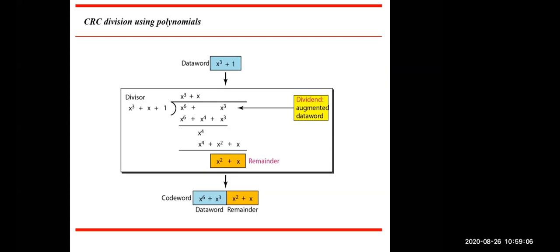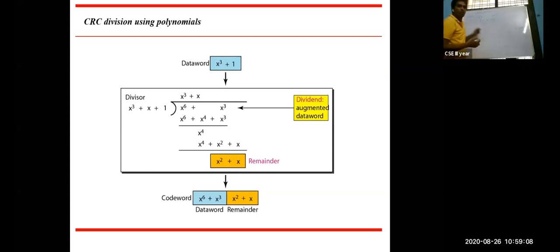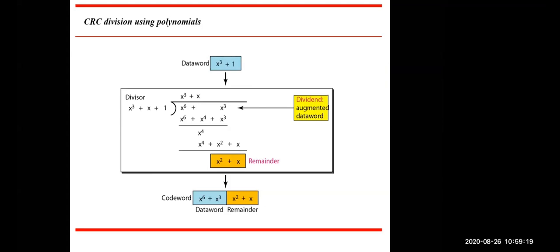Now, if you remember modulo 2, I told you, and I have shown you with an example, when you have two same terms, they are gone. X cube minus x cube is 0, x power 6 minus x power 6 is 0.